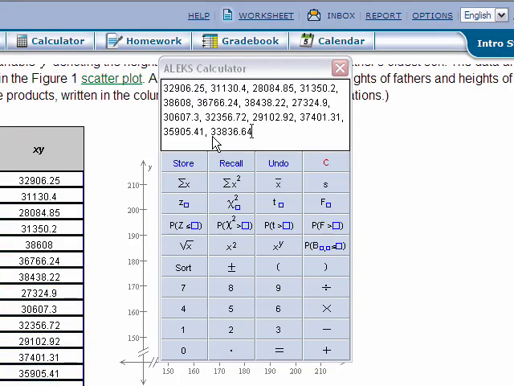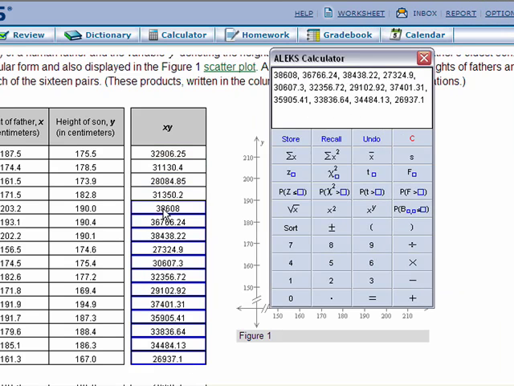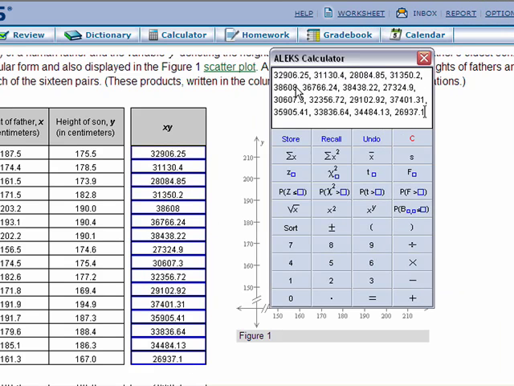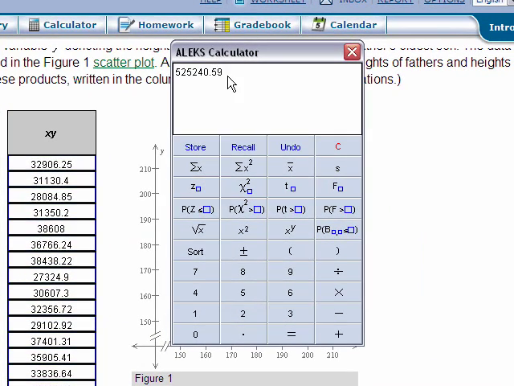So we have all the values there. We went all the way to, oh no, we don't have them all. Yeah, so we have the first one, 32906.25, and the bottom one. Yep, there we go. All right, so that's the XY column. Now we're going to take the sum of it. So that's going to give us 5, that number there.